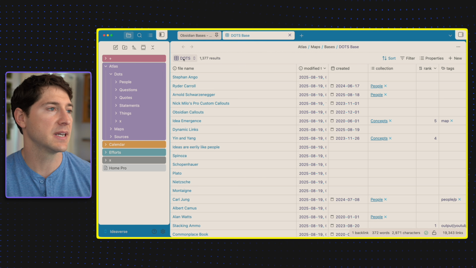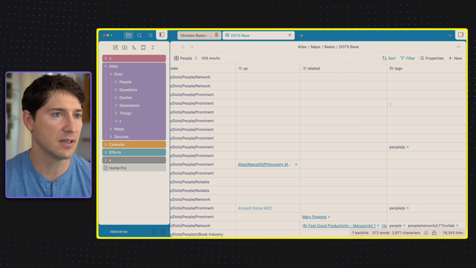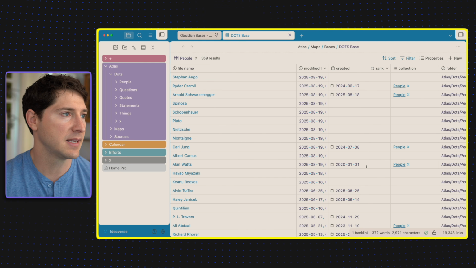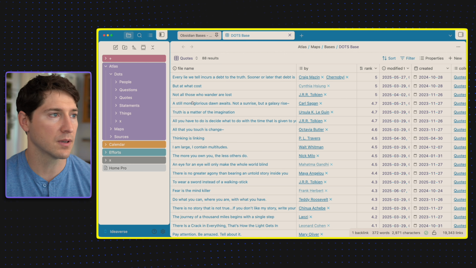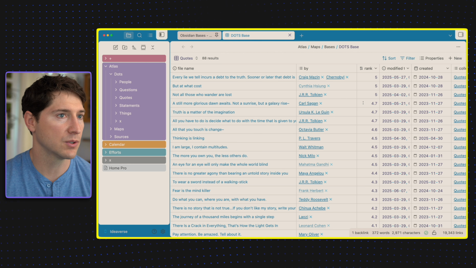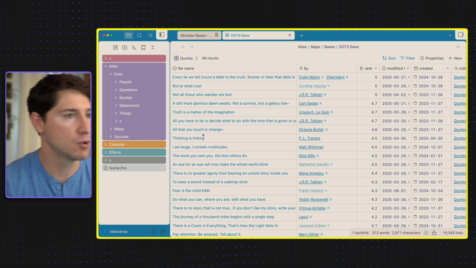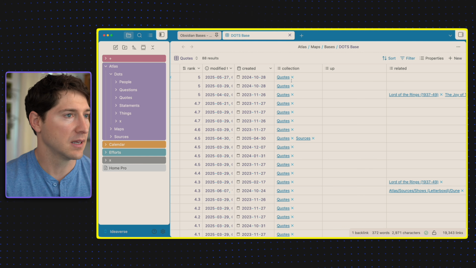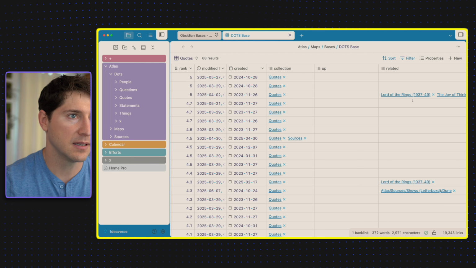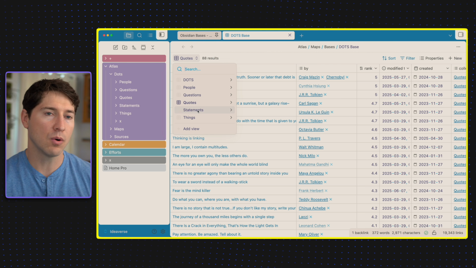Very, very exciting, because now I can just click over to people and I can see this list of people. I can see all sorts of context. I can see tags. It gets exciting. Questions, quotes. Let's go over to quotes. Have some really cool stuff here. It looks like it's sorted by rank. Look at that. All these quotes I like, who it's by, the rank, modified time, the collection it's a part of, related notes I've linked it to. How powerful is that? And it's all right there.